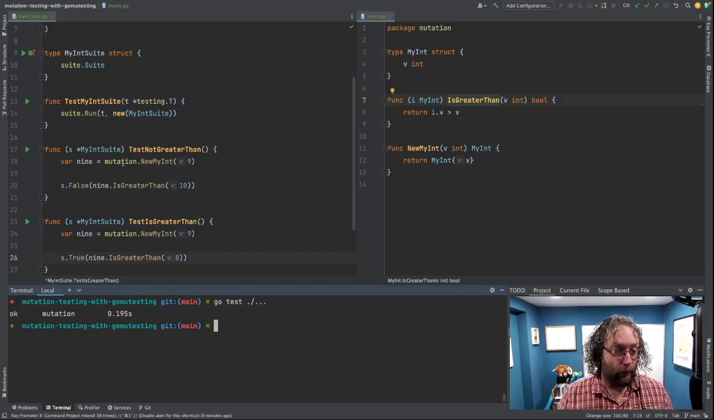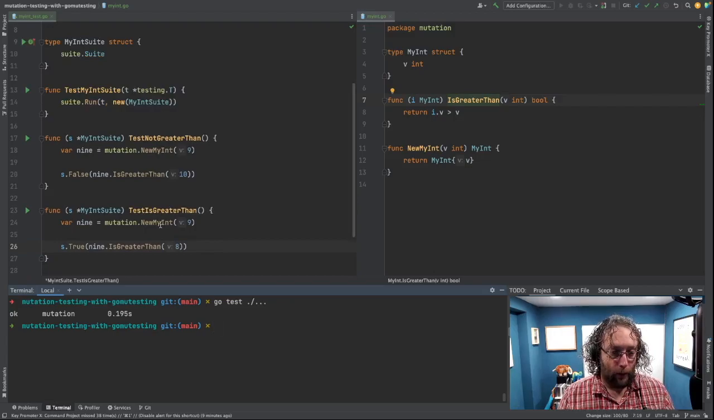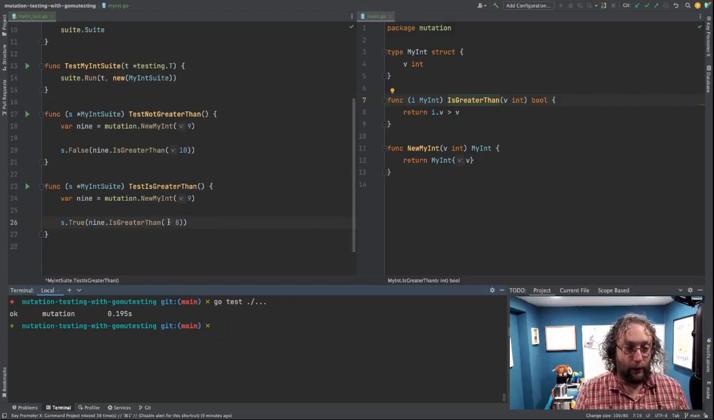We've got two tests. We've got one where our number is not greater than the check number, and one where it is greater than the check number. So now we can move on to our less than functionality.